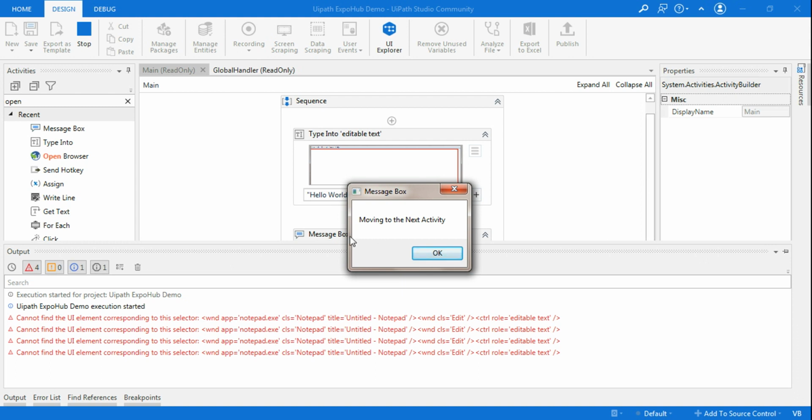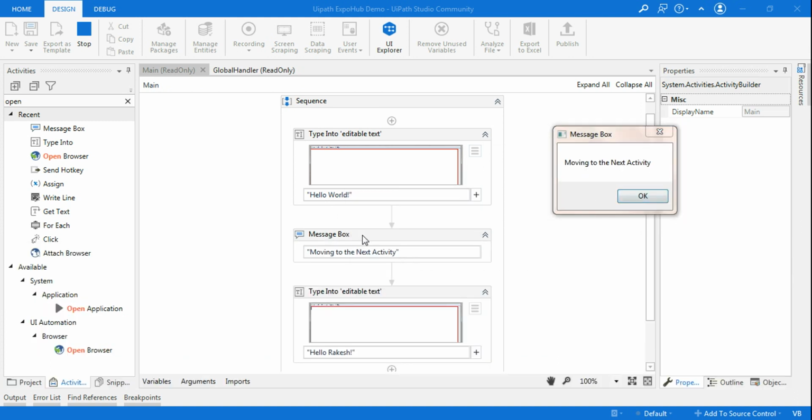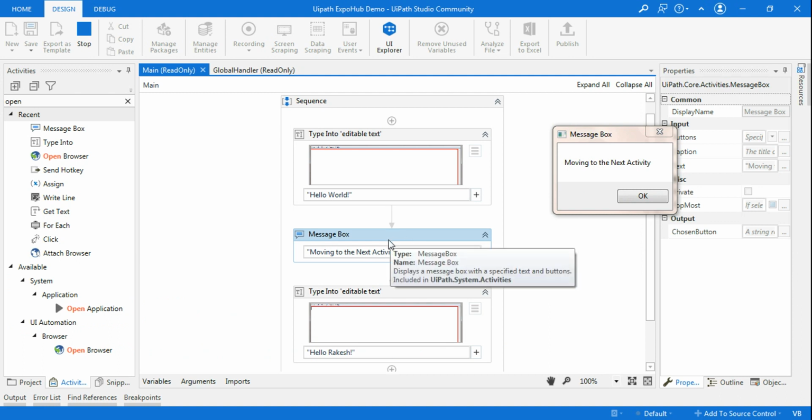So it has moved to the main project and it is moving to the next activity of the main project. The next activity is the message box, where it is showing me moving to the next activity. I have typed the message box, right? So it is executing this activity. Generally, if you don't have it, your entire project will fail. Your entire project will abort, right? So you have a mechanism to choose your behavior. You want to retry, continue, ignore, or abort. So you can choose the behavior of the project. So that is the meaning of global handler.